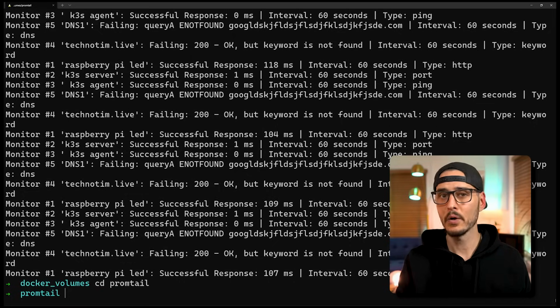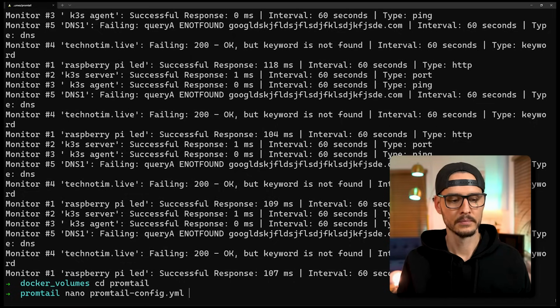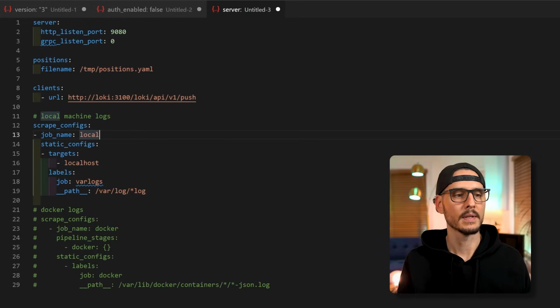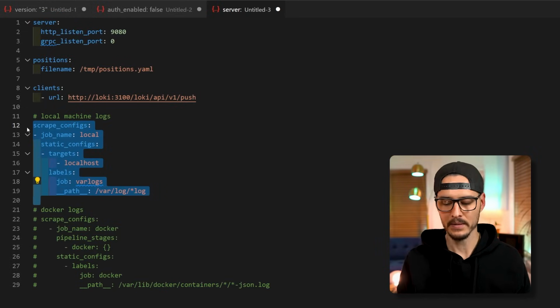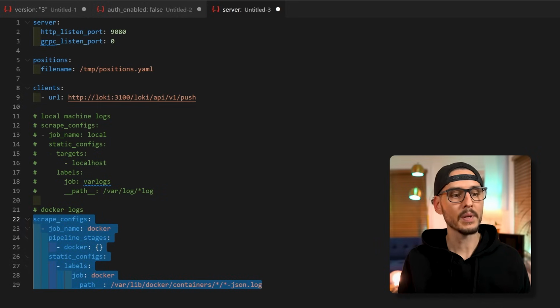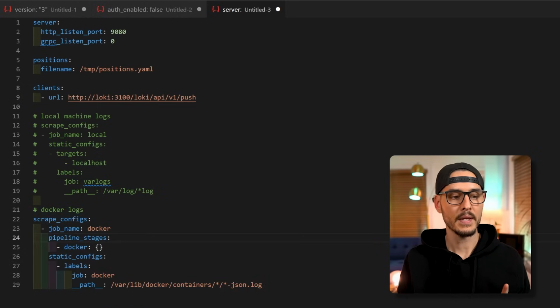Super cool. So let's go back into Promtail and edit this config. I'll bring this up in VS Code so you can see a little bit better. But instead of scraping logs from the machine, let's now scrape logs from Docker. This is saying the job name is called Docker, there's a pipeline stage called Docker, and then we're going to create a label called Docker.